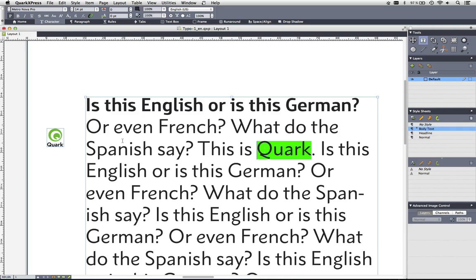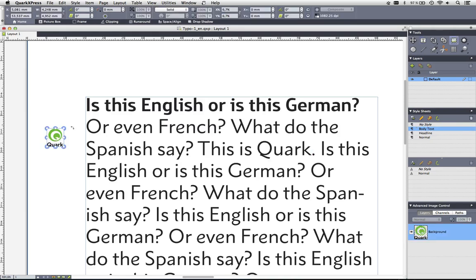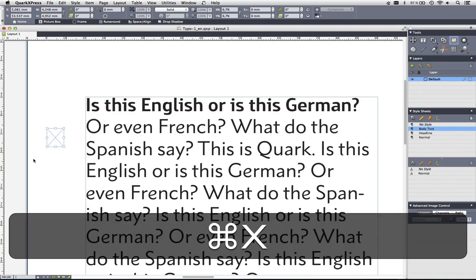So what I'm going to do is take this picture box here and anchor that in the text so it flows with the text. The interesting thing is that, well, it's very easy to do. I just need to cut this. The interesting thing is that I'm in the content tool, so in this case, the picture content tool. And if I cut this now, I'm just cutting the content, not the picture box. What I need is the picture box.